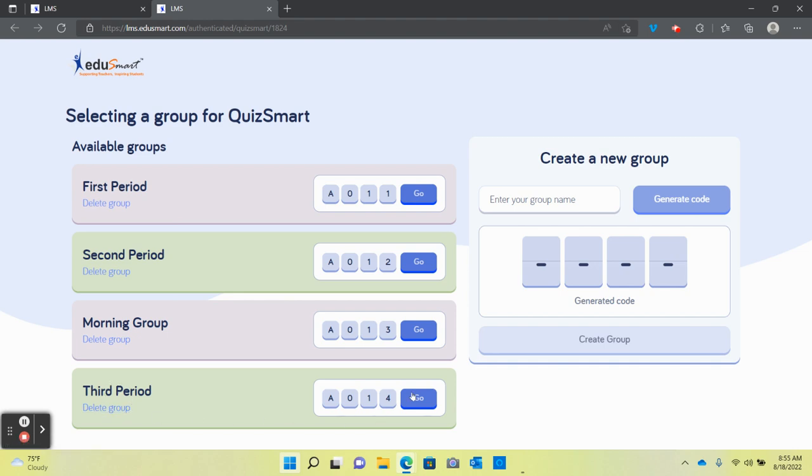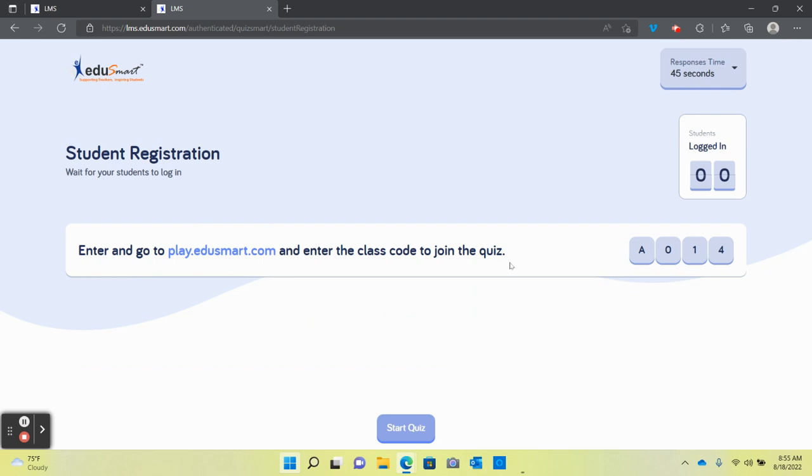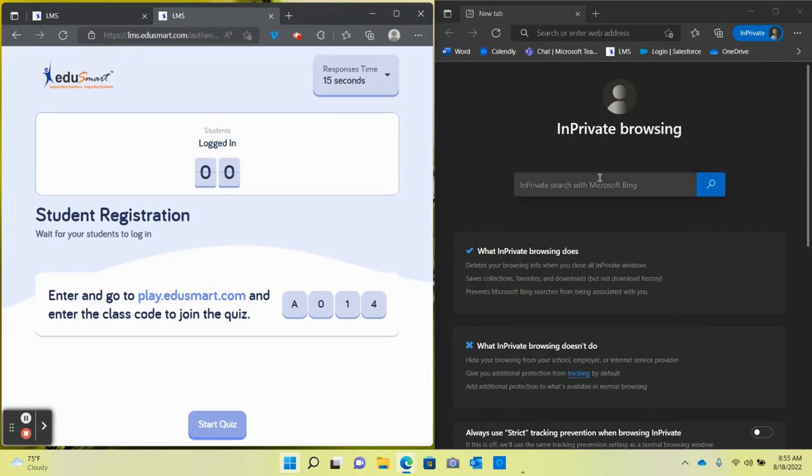When it's time to launch the quiz, I'm going to select Go, and it comes up with a screen that you can project to your students to be able to get them to join the quiz. There's also the option here to change your response time to several different options, and you'll see how many of your students have actually logged in. So let's look at this from a student's perspective as well.